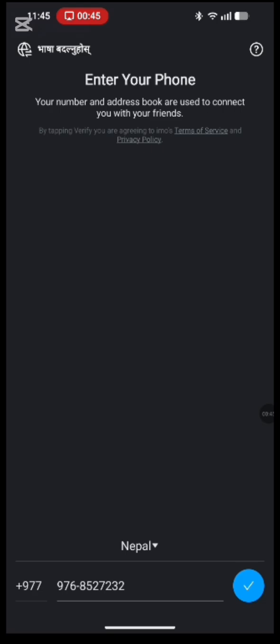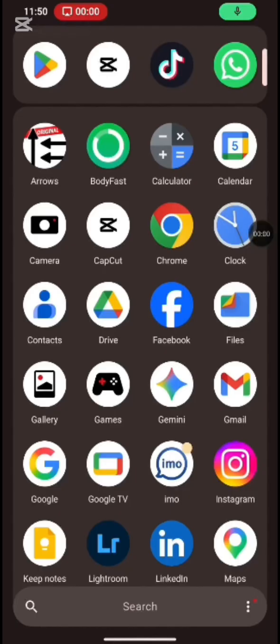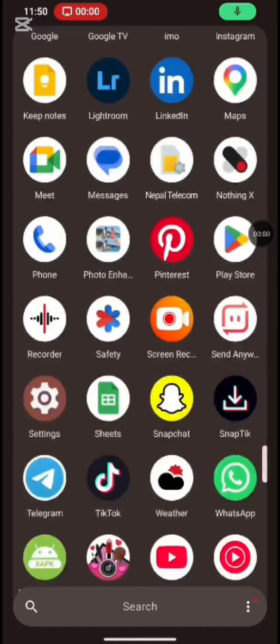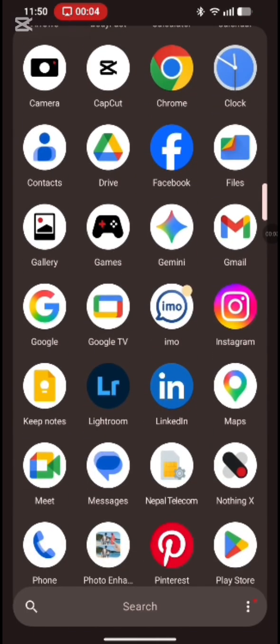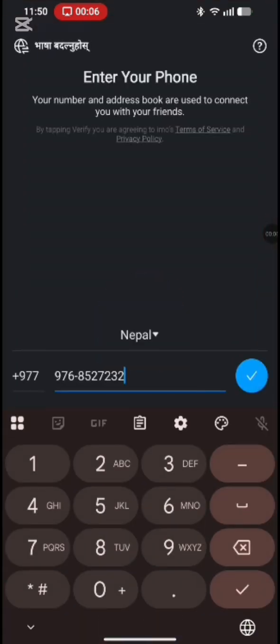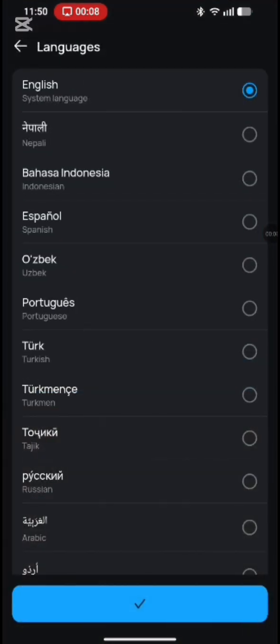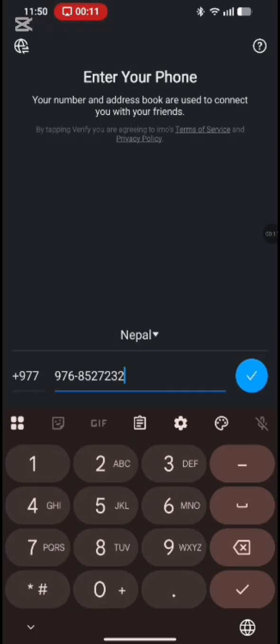After downloading the IMO application, you need to sign up for your account first. To sign up for your IMO account, firstly go ahead and open your IMO application on your device. The official page of IMO will be displayed on the screen. Enter your country code and number, then click on the tick mark icon. On the next page, choose your preferred language and tap on it. Once you're done, click on the tick mark icon at the bottom of the page.